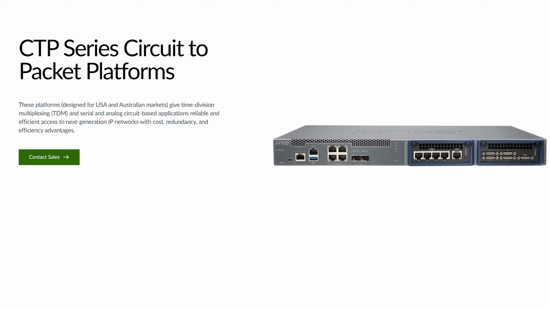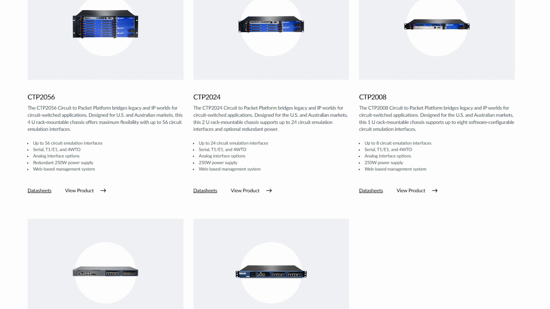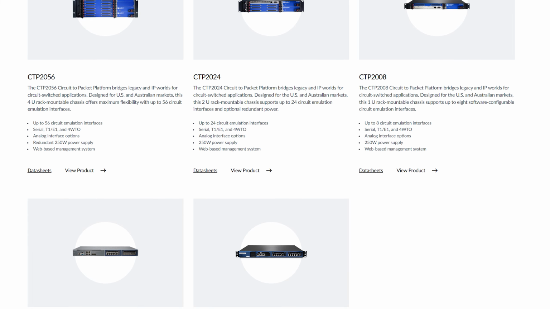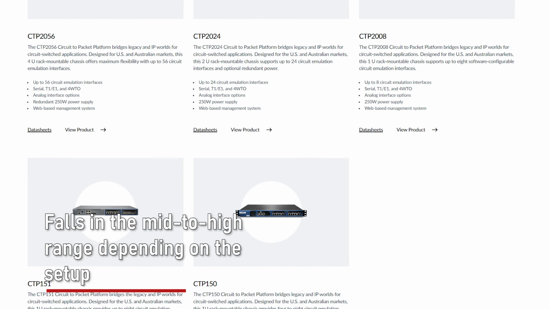Performance-wise, CTP platforms excel in providing low latency, reliable transmission for time-sensitive traffic such as voice, video, and telemetry data. If you need high availability and redundancy, the CTP series has you covered. As for pricing, it typically falls in the mid to high range depending on the setup.